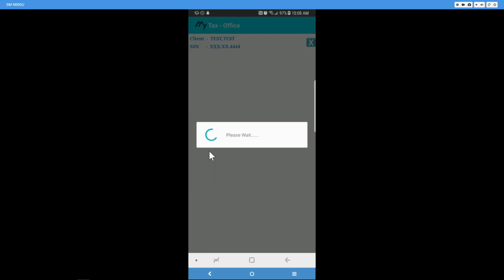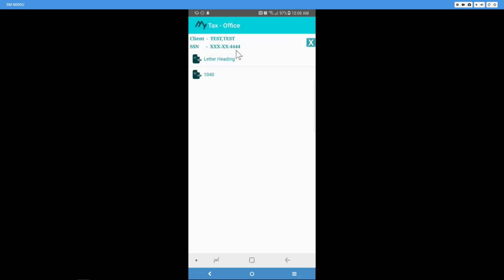View forms. In the case that they have forms, in this particular one, I don't have forms available. So once they have forms, they can actually go and view their forms. And I'll show you guys what that looks like a little bit later once we have the actual forms. Depending on the amount of forms that they have, it will depend on how quickly they're able to download these forms. So you'll see the only two forms that we can generate based on the information that they have provided to us thus far is the letterhead, and then the 1040.